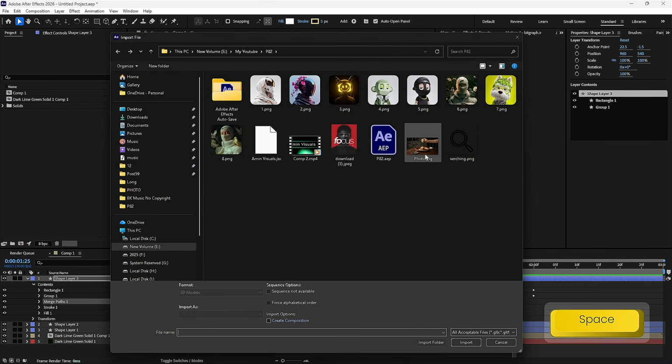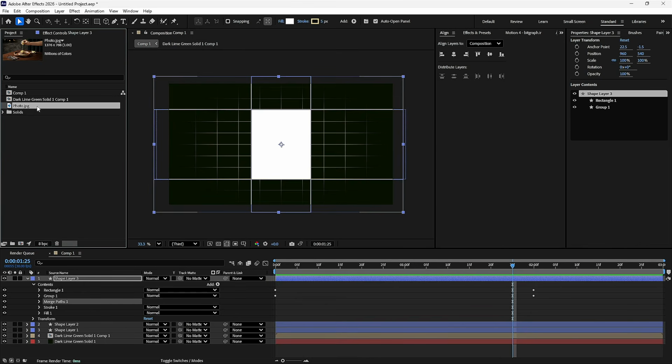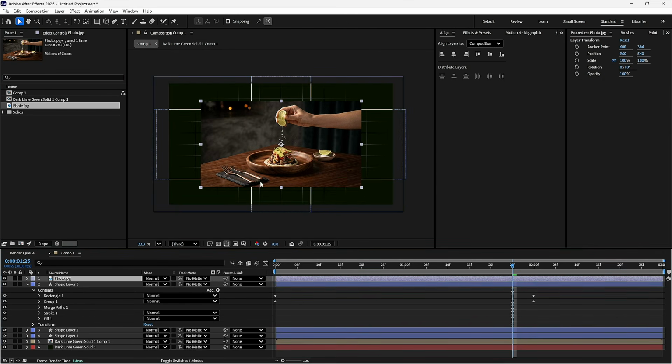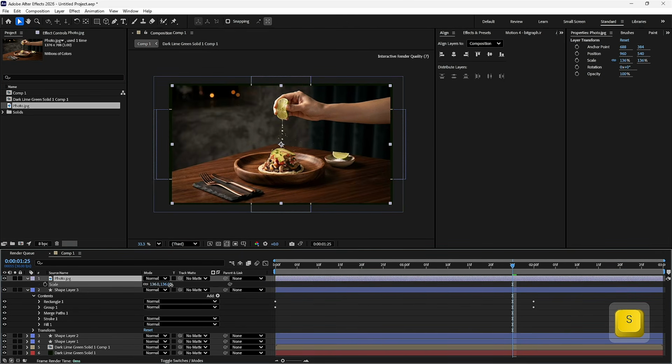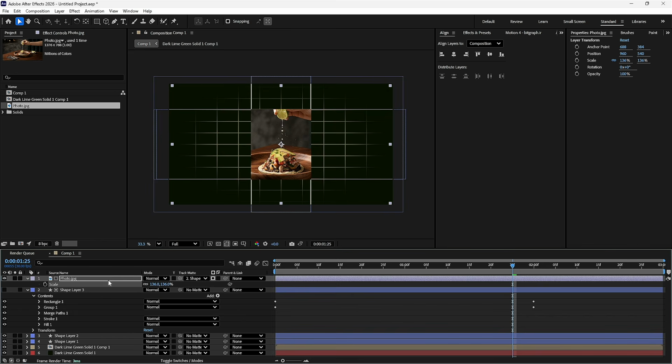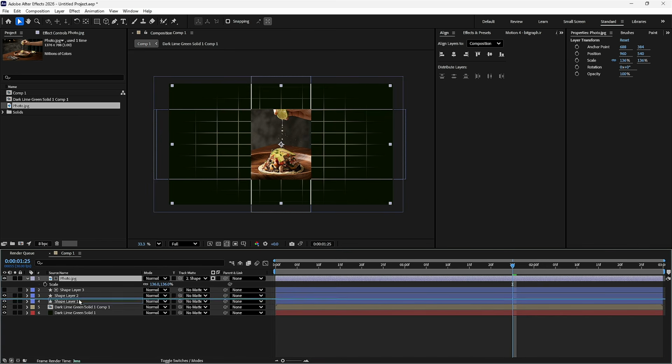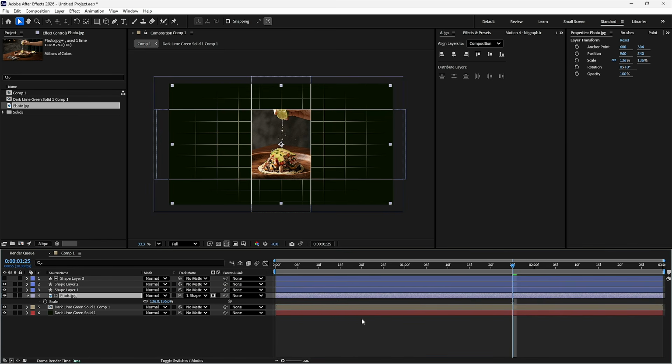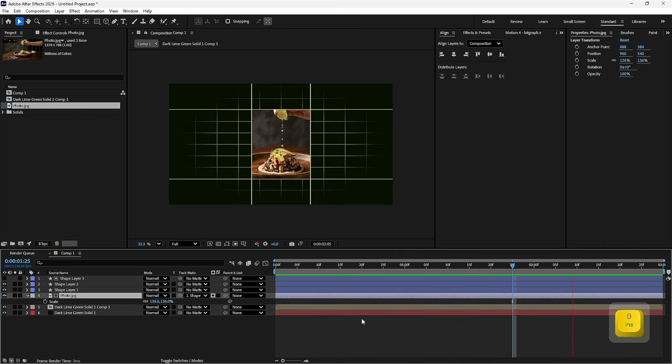Import your image, then parent it to this layer. And that's it. Your animation is complete.